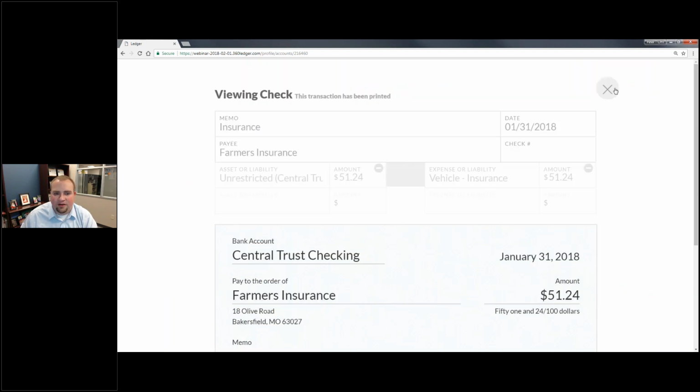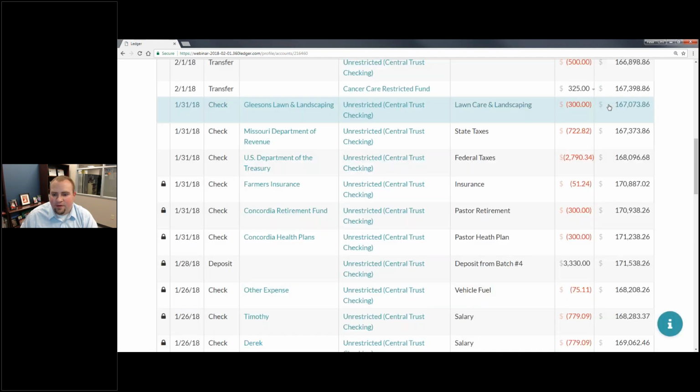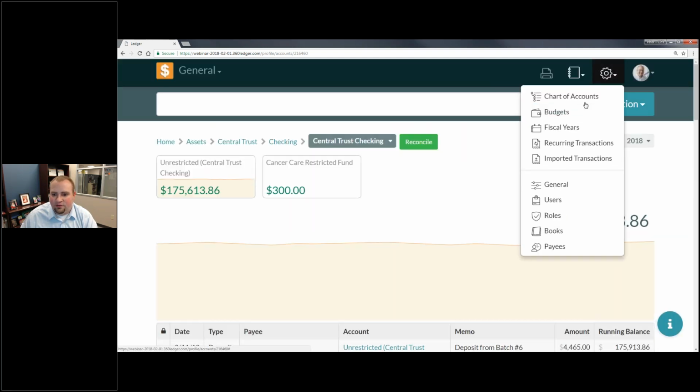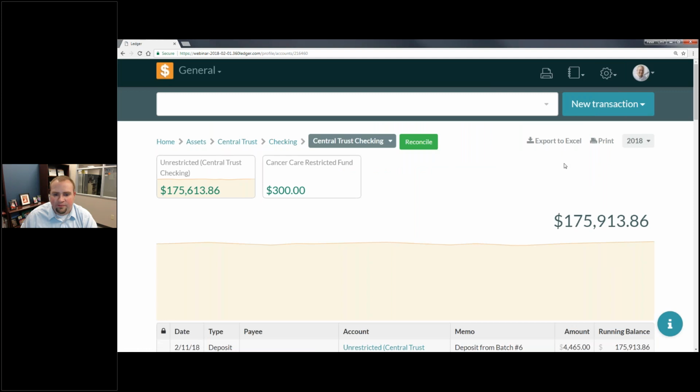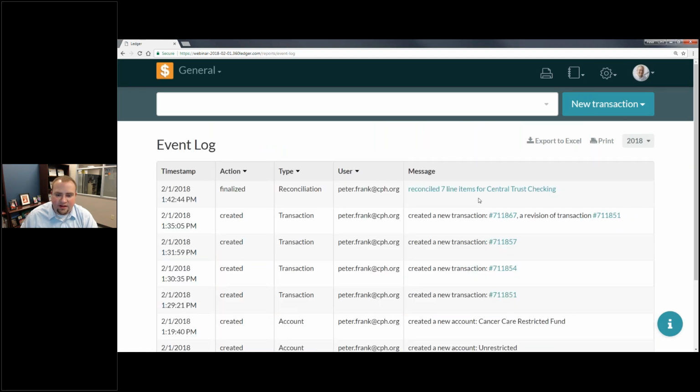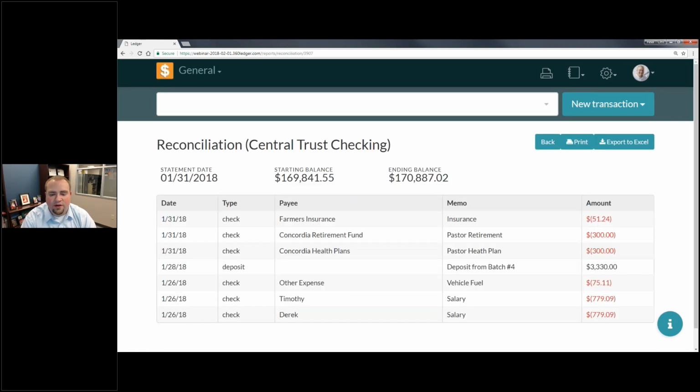So, all right. Next up, we're going to go over here to event log. Yes, so reconciling 7 items. If you want to go and print this reconciliation for your records, that's in the event log. Most people don't because once you have everything in Ledger, you can always go back and view it, but you can do that here in the event log and print that out.